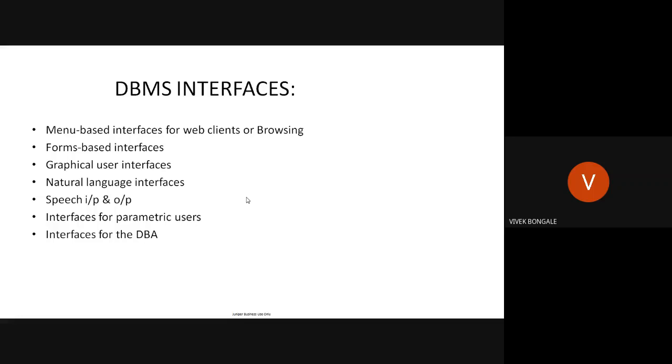First one is menu-based interfaces for web clients or browsing. What do menu interfaces mean? If you want to work on the DBMS or on the database application or software, it will provide some menus. If we enter into this menu-based database application, there will be create command, alter command, delete command, insert command. Once we click on those buttons, automatically it will provide some links to add the data. For example, create. Normally, if you want to create any entity or relation in the database, you have to use create table, table name, followed by the attribute names and the data types.